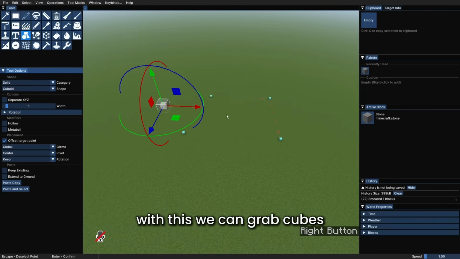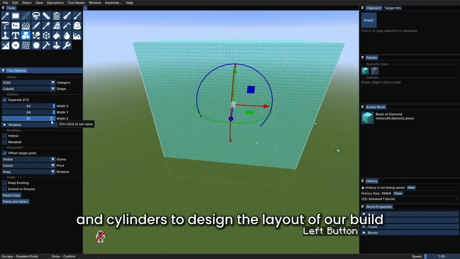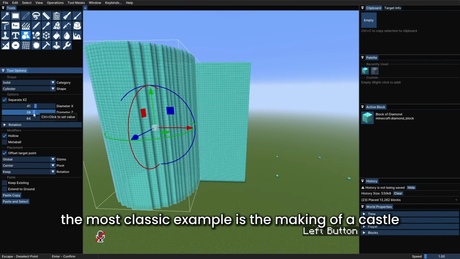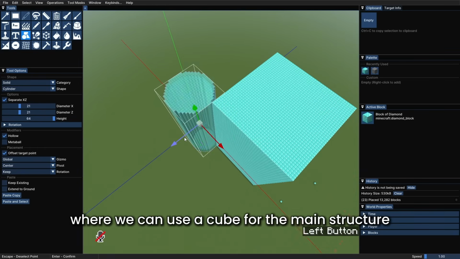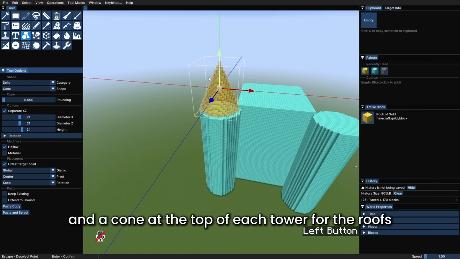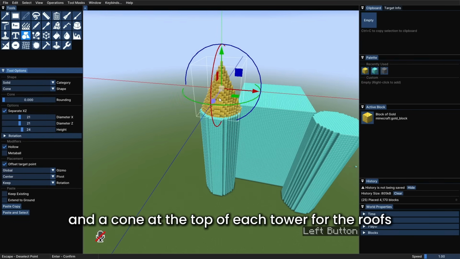With this we can grab cubes and cylinders to design the layout of our build. The most classic example is the making of a castle, where we can use a cube for the main structure, cylinders for the towers on the sides, and a cone at the top of each tower for the roofs.